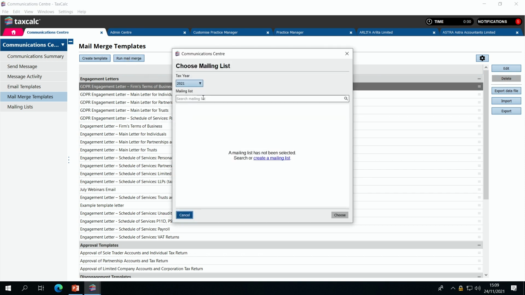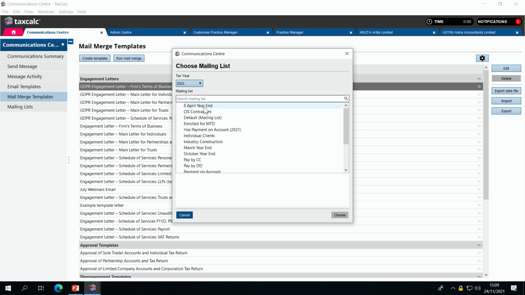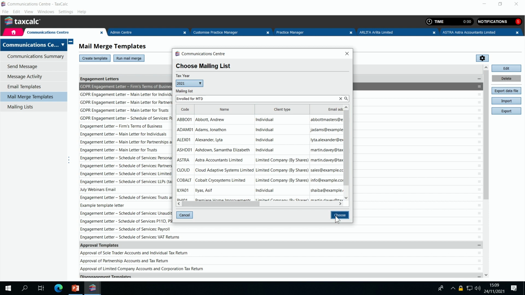At this stage, we can choose who we want to send that to. We have our list of mailing lists. I'll just pick one just for demonstration purposes, and we'd click choose, and that will then generate that letter within Word as it did previously, but would then pass the information for these clients through into the mail merge template for use with the mail merge tokens that some of those templates do utilise.